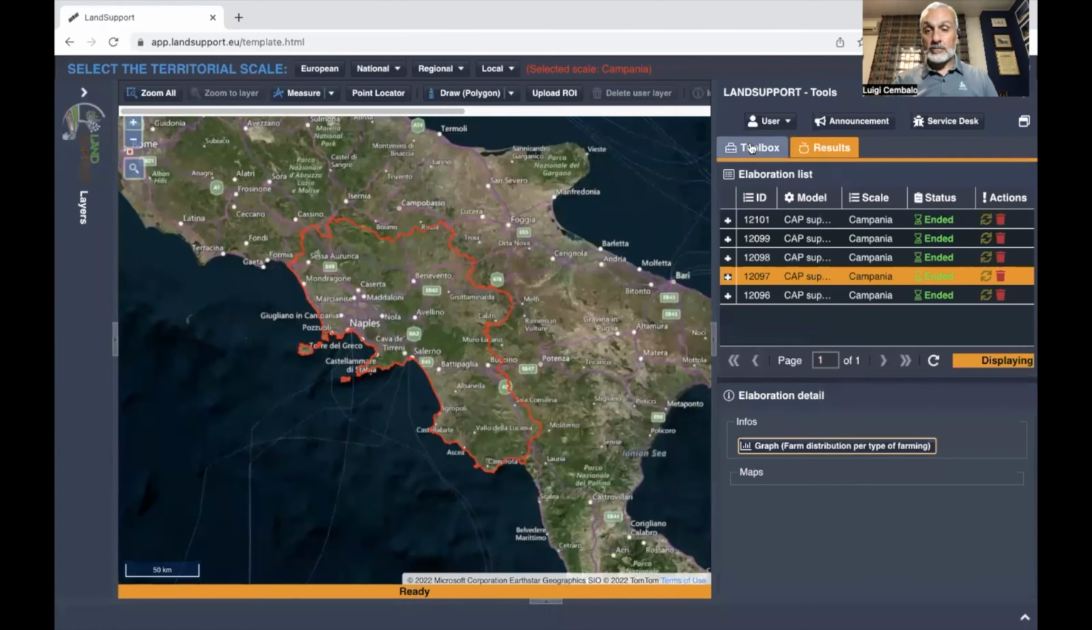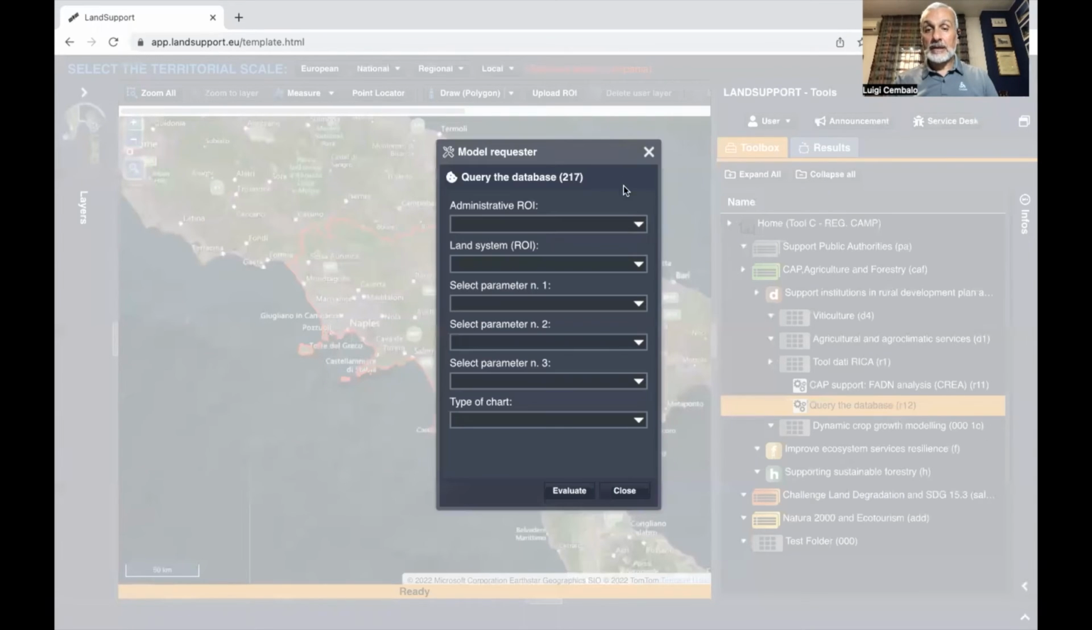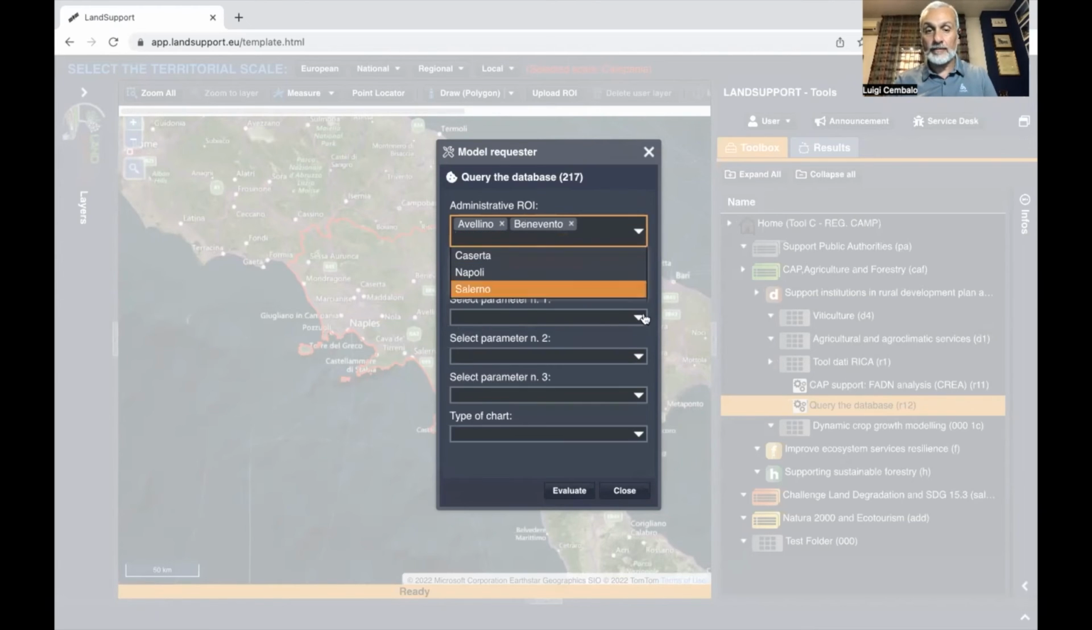The second sub-tool makes it possible to query the database, first of all, choosing among the provinces of Campania region that are, in this specific case, 5: Avellino, Benevento, Caserta, Naples, and Salerno. So if we look at the Avellino region, for example, and in case we want to combine more than a province, we can do that. For example, Avellino and Benevento.